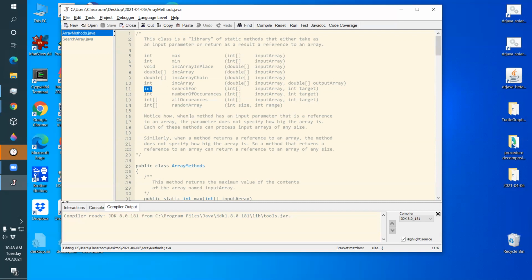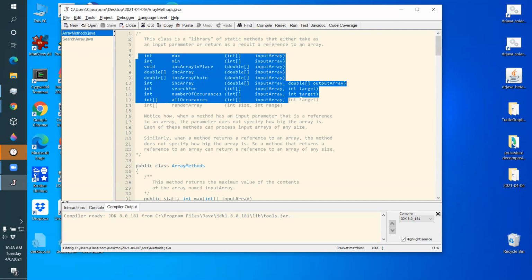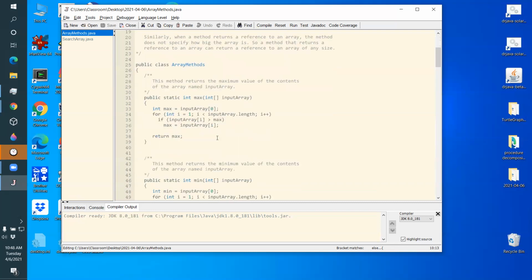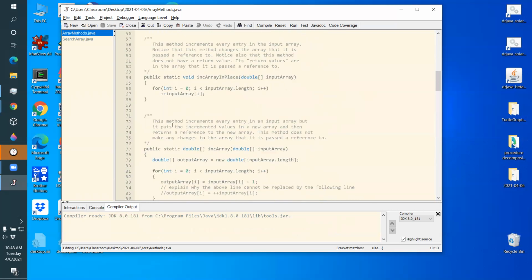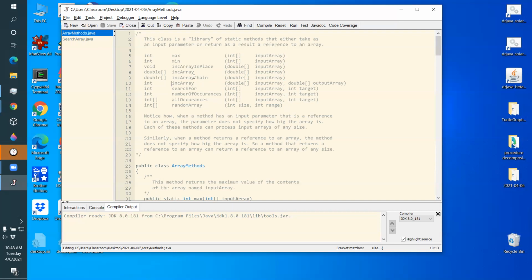Okay, now, so we'll do these on Thursday. There's a lot of important patterns in this file. This is a bunch of ways of writing methods that use arrays. So the point of this example, it's kind of long, is that it shows a lot of ways of working with a combination of methods and arrays. Arrays as input, arrays as output.